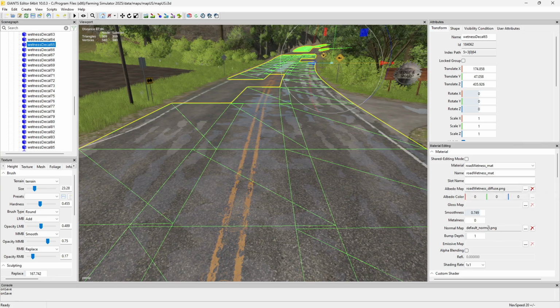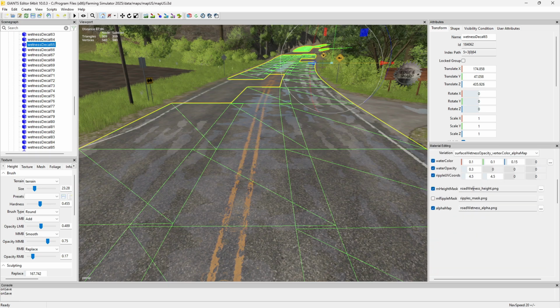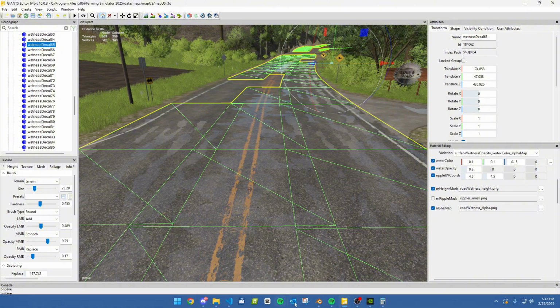Default normal is in the texture, maps, textures, shared, default normal. And then you've got your road wetness, which is in the infrastructure within the Asian map, and same with this one. So if you're not sure where they are, all you've got to do is come into GE and hover over these, just like I did here.